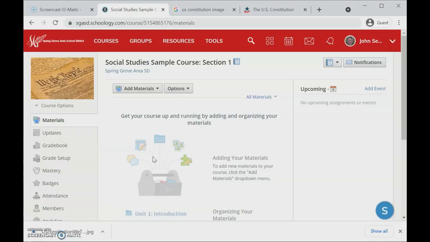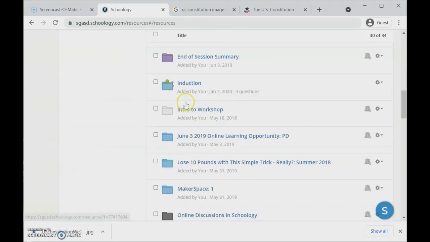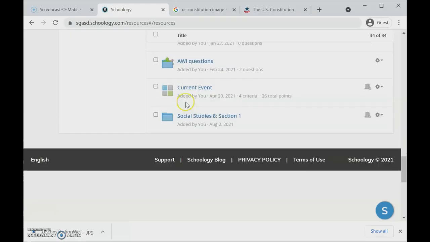So the way that we want to be pulling that back and forth is by getting it from our resources. If you remember, at the end of the year last year, we asked you to take your course and save it into your resources. So when I go into my resources and scroll on down, I'm going to see I have a folder for my entire social studies class.